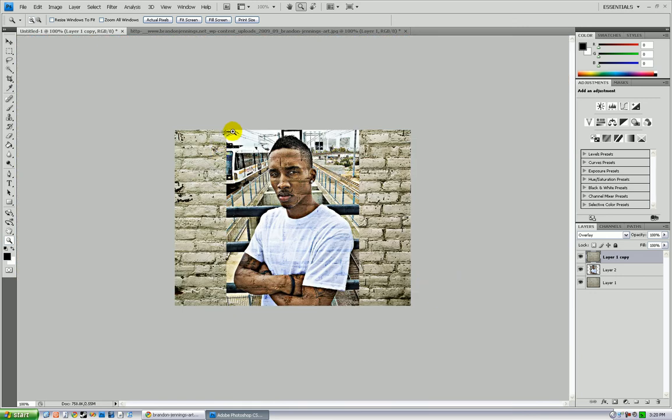But honestly, the way it is right now, it looks too unnatural. It looks like a picture was just plastered onto a wall. The side edges don't really blend into the wall, so you're gonna want to blend that in a little bit.